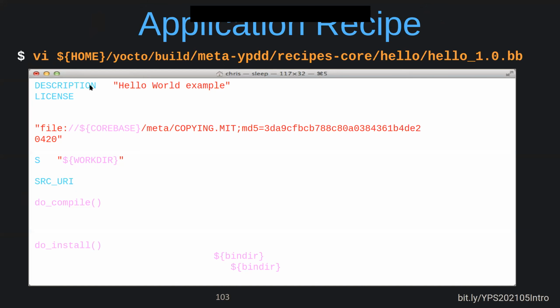And then inside of your recipe file, it would look like this. Here's the description. The license file, well, it doesn't really require a license file at this point, but here it is. There's the MIT copying. We're setting the work directory to be the same as your source unpack directory. Your source URI is, I can't see it here. But that source URI is actually going to be file:// the path to your hello.c file and hello.c.